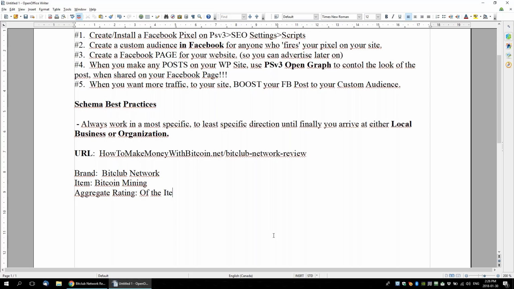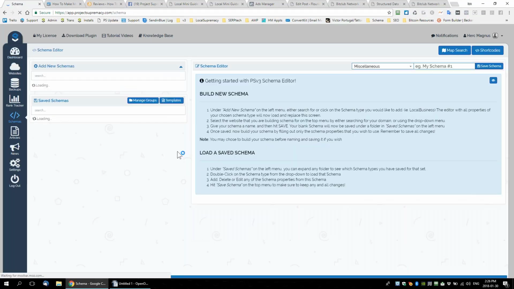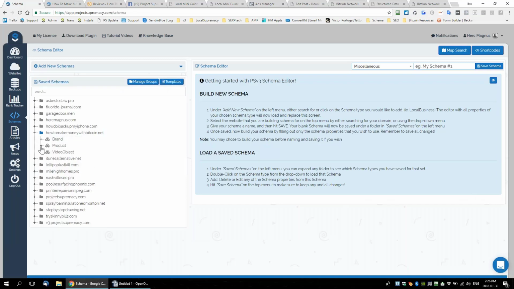So what am I reviewing on this page? I'm reviewing the item, which is Bitcoin mining. But the company who supplies the Bitcoin mining is BitClub Network, which is the brand of the company that owns the item. So if we go look at it, oh yeah, it's product, sorry. But you can see, here's how we built it.